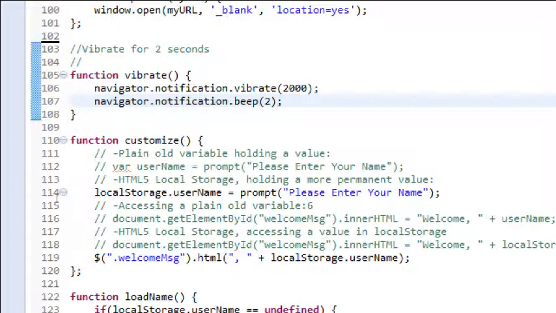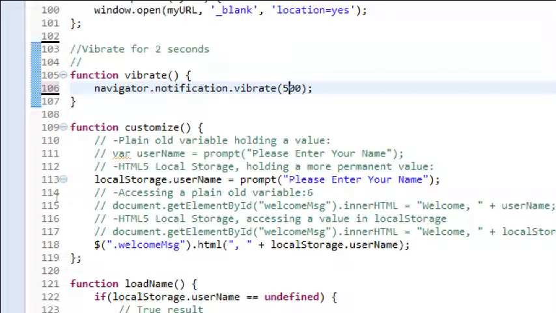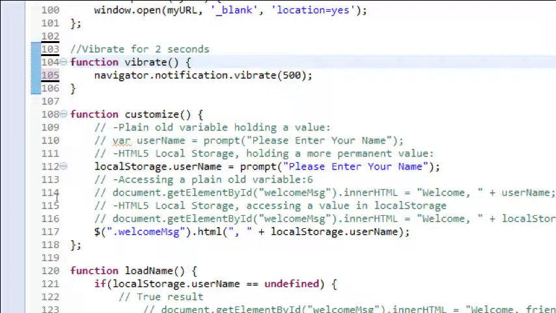We've got this vibrate, which actually I did want to use for something when we remove a class. I just want a quick little buzz for feedback. But I don't want it to beep. So inside of your vibrate function, I'm going to remove the navigator.notification.beep. That's line 107 now. Navigator.notification.beep, and I just want a little buzz, half a second. That's 500 milliseconds. Change your comment if you want. Yes. Vibrate for 0.5 seconds.